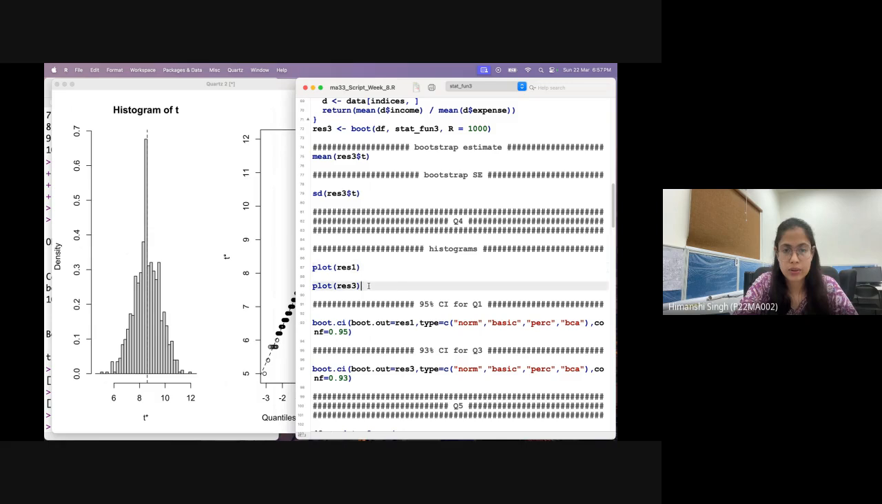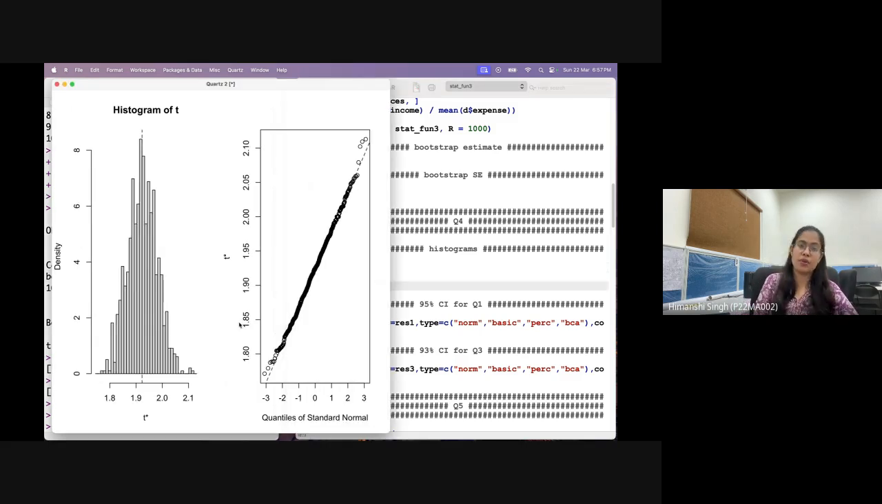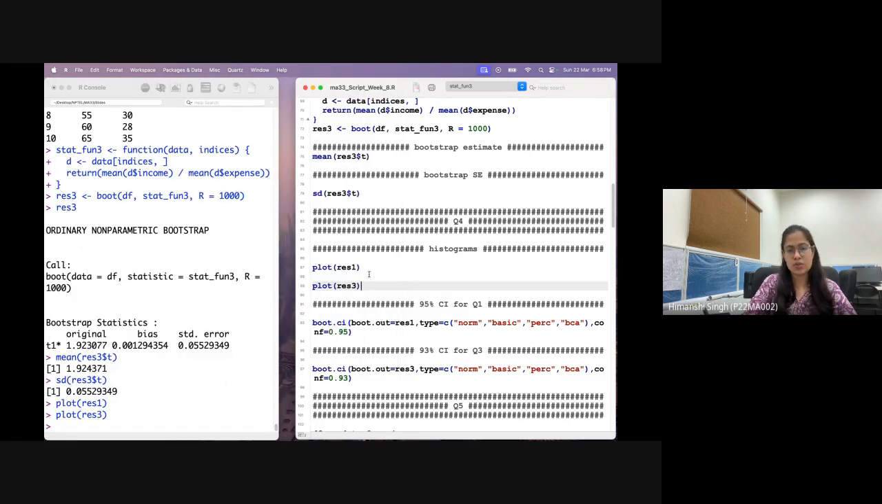Now, what about the third question if I want to plot? Here also you can see that it performs kind of like the normal distribution, apart from the extreme values, which are a little different from this line. However, in the middle it performs like a normal distribution. So basically the distribution is kind of asymmetric.